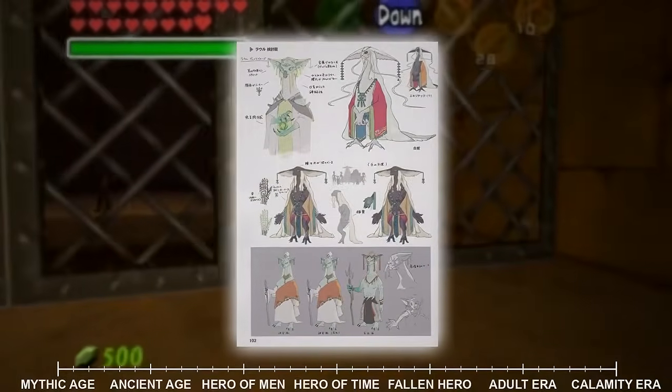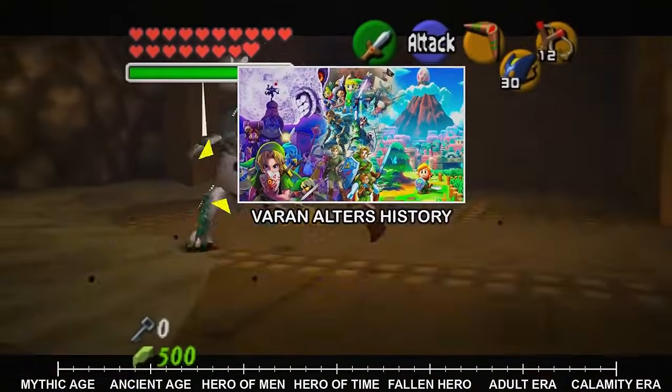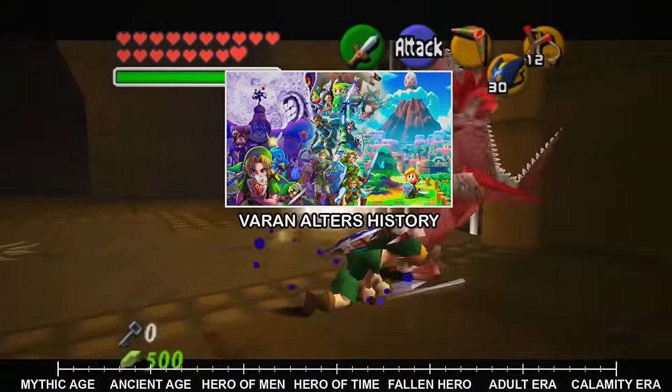Veran's magic is insidious and far-reaching. She travels back to Labrynna's past and begins altering history itself, changing events that ripple forward to create a dark present.